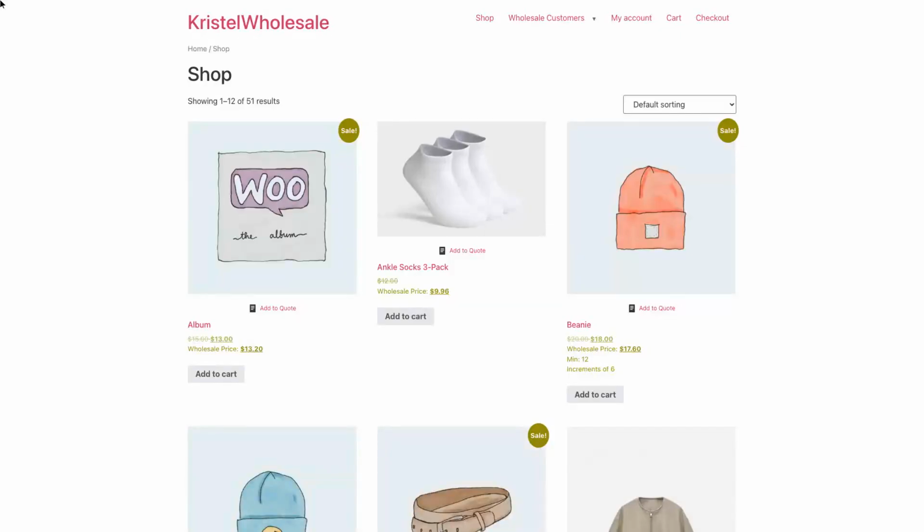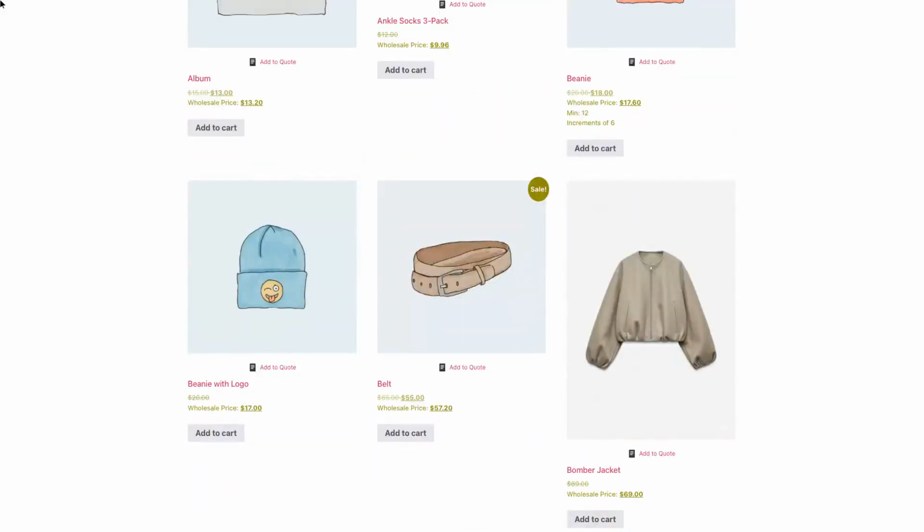Hello store owners. Today, I'll show you how to force a minimum order quantity for your bulk products so your wholesale customers always buy in the quantities you intend. Here on my shop, my wholesale customers can add items in any amount they like. But for a true bulk product, I want them to order at least a dozen and only in packs of 6. So let's head into the back end and set that up.